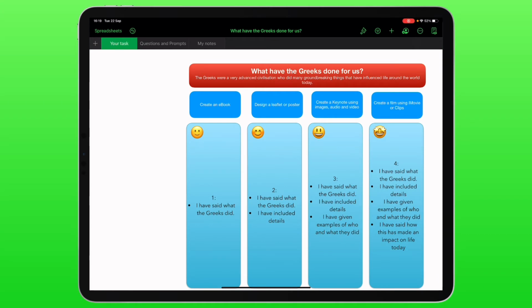Using numbers is a great way to create a scaffold for a project or for a lesson. Let's have a look at the various ways that this can be done. The reason that it's so good is the top up here can be organized into pages or sections. So this is for a topic on the Greeks.